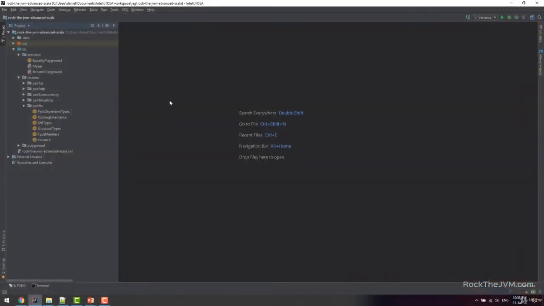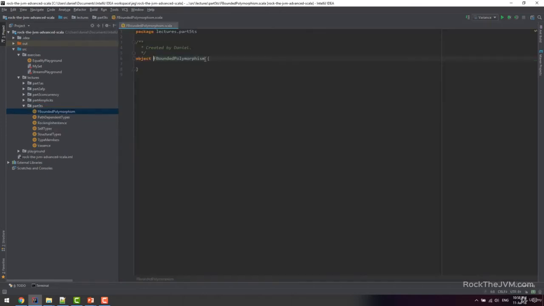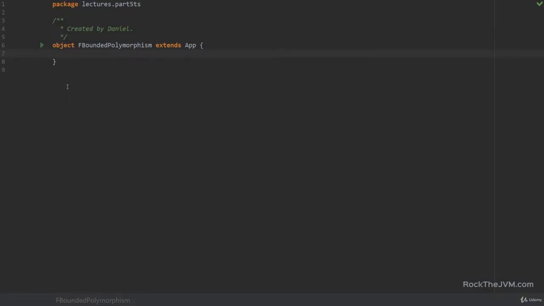Alright, so in the IDE, in our type system package, let's create a new Scala application and let's name this F-bounded polymorphism. We'll see what F-bounded polymorphism is in a second. For now, make this application extend App. And let's discuss a little design problem. The problem goes like this.